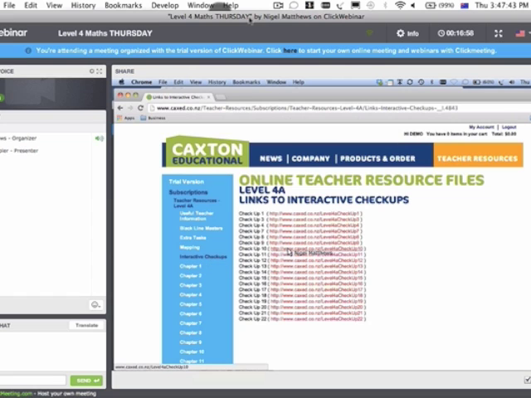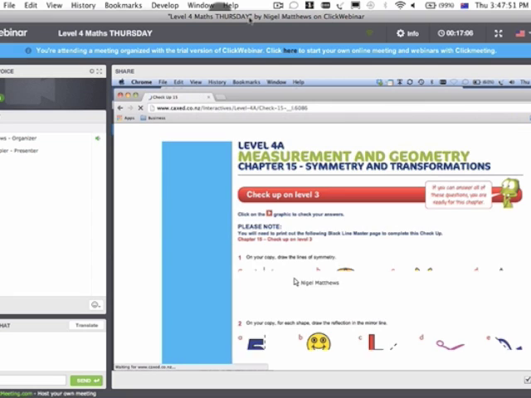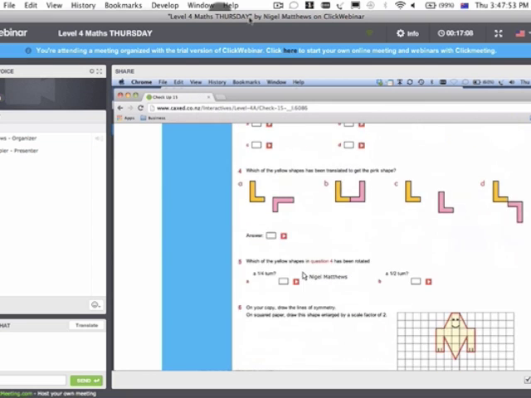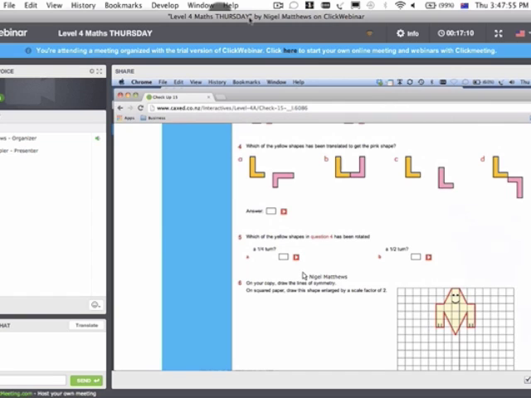These follow the checkups in the level 4 student maths book, and here, for example, if I click on checkup 15, we've got some questions here, which is, for example, question 4, which of the yellow shapes has been translated to get the pink shape? So is the answer A, B, C, or D? Let's say I tried A.